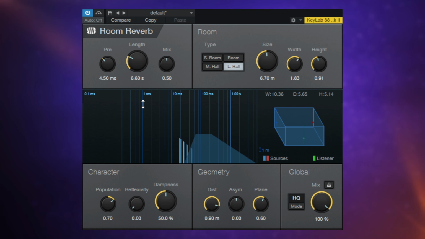Yes, okay, that's now getting a bit crazy. And then we have this mix control here, yeah? So this mix control is to mix between the early and late reflections, okay? Just so that you know, so you can adjust that here.